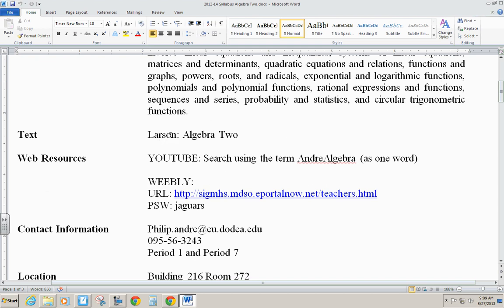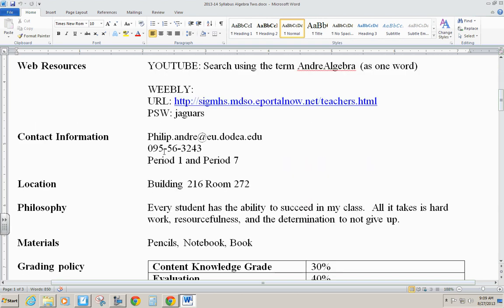The textbook we're using is called Algebra 2. It's a pretty basic title. It's made by, or one of the main people is, Larson, who makes a lot of textbooks. On YouTube, you'll find all of the Algebra 2 stuff if you search for AndreAlgebra as one word. If you do two words, then a bunch of stuff will come up from Andre, a bunch of stuff will come up from algebra, and none of it will be something that I put on. Or you can just go to the Weebly website, which is attached here, and the password's Jaguar. You should be able to work it through with that.